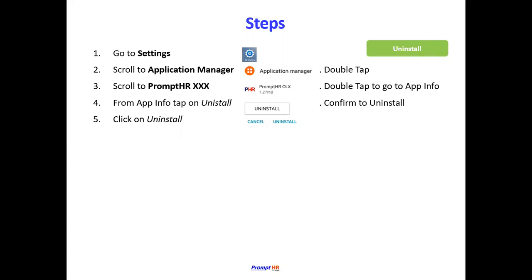Now I'm going to show you how to uninstall the mobile app from your Android device. So follow these steps. Go to settings, scroll to application manager. That is the option as given in the settings. And all the installed apps are listed here. Scroll to PromptHR and tap on it.